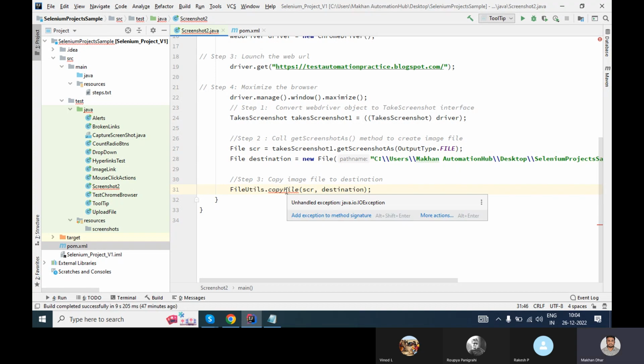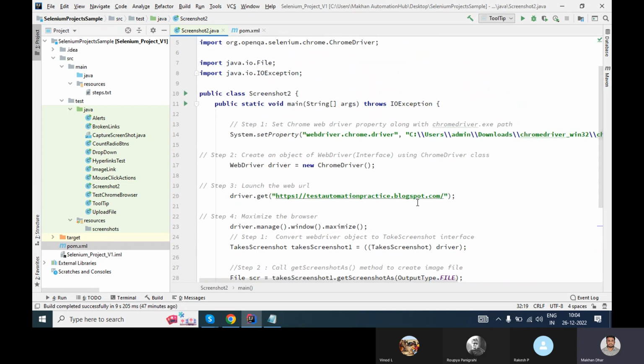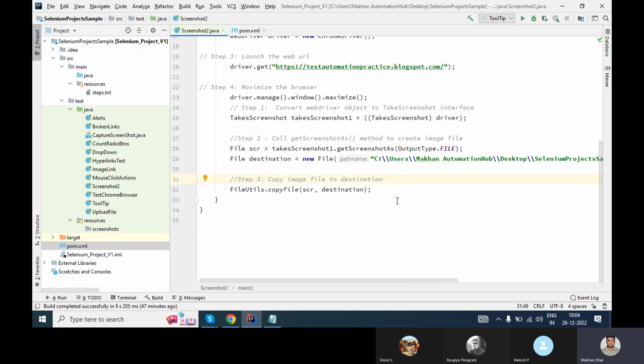Now you may get this error. Just hover on this and add exception. Try and catch, basically it will come. Just add exception, it will handle. So IOException, that's fine, completely okay. So we are done with this one.